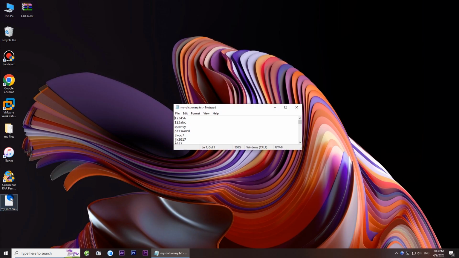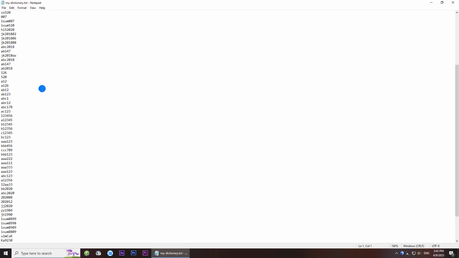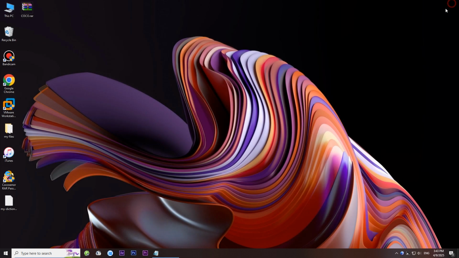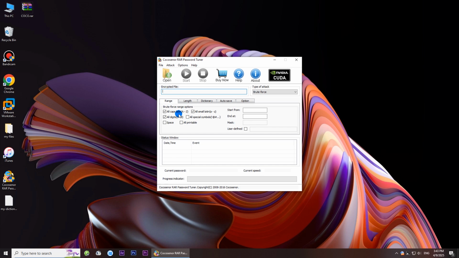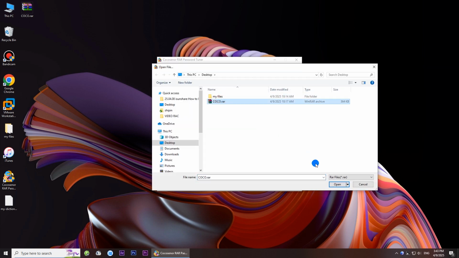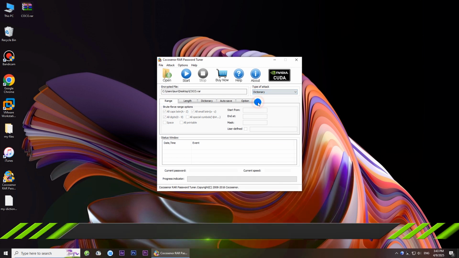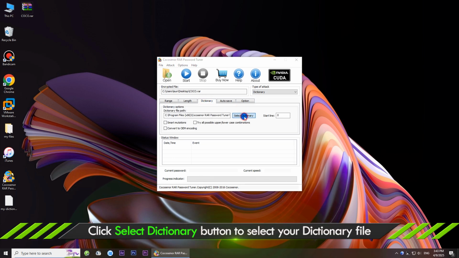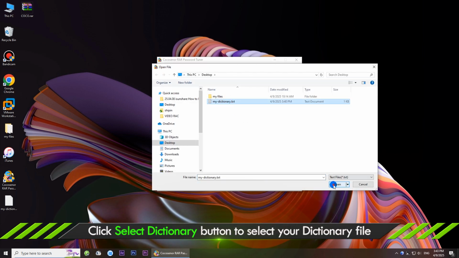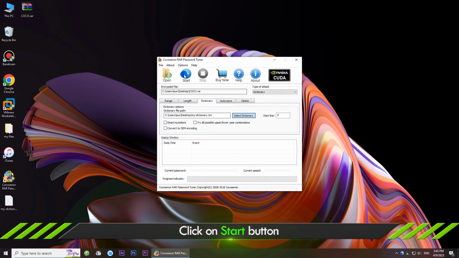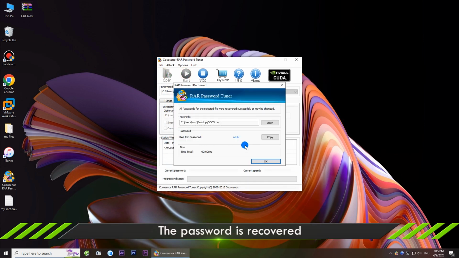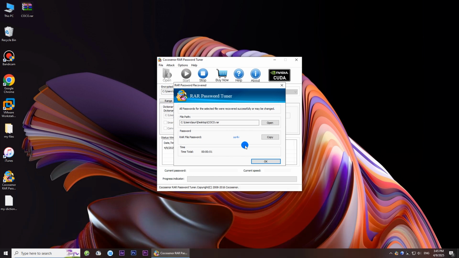As for the dictionary recovery type, you can choose it if you have kept a password dictionary file. Just click the Dictionary tab. Then click the button, select Dictionary and add your dictionary file. Click the Start button and the software will test and find the right password for your RAR file if it exists in the dictionary file.